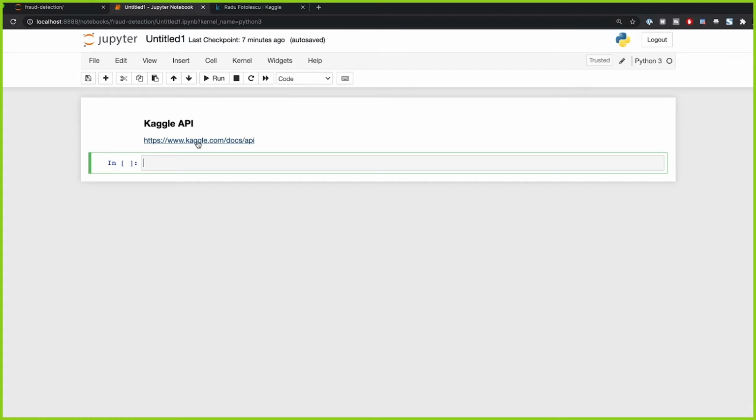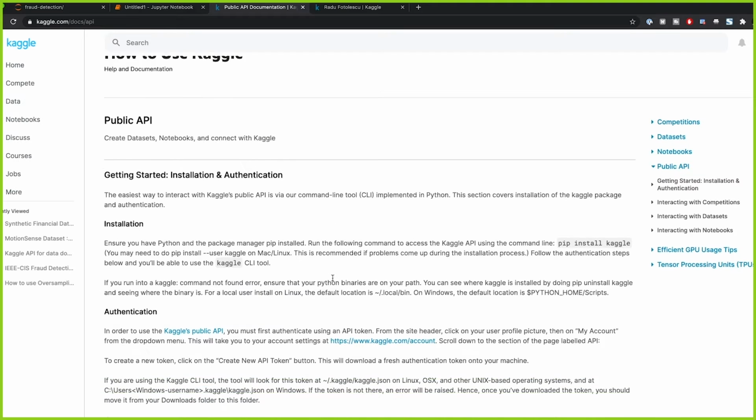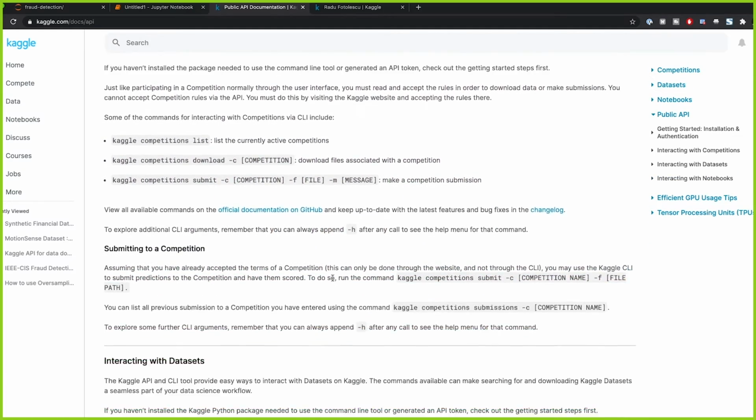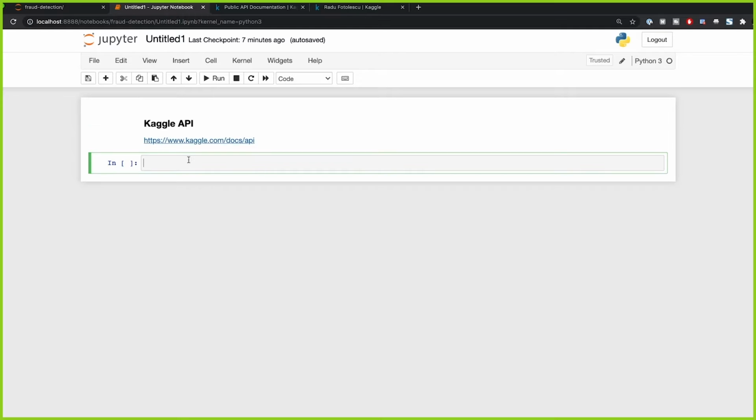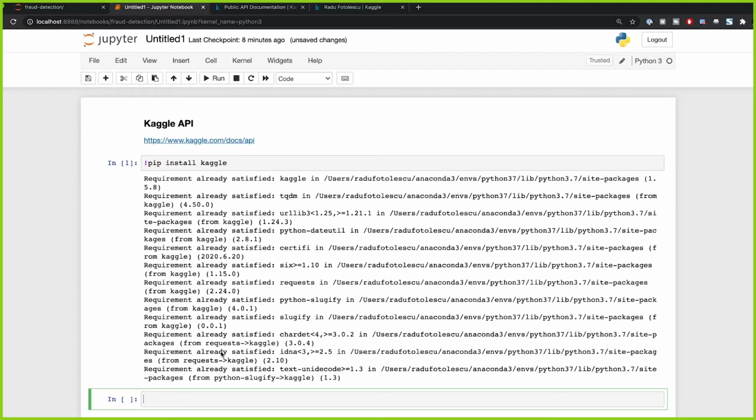We can go to kaggle.com docs API, and here we have all the documentation that we need to do the needful. So let's go ahead, and the first thing that we need to do is install Kaggle with pip. If we run this command, we're going to see that we already have this, but you go ahead and run pip install kaggle and this package will be installed.